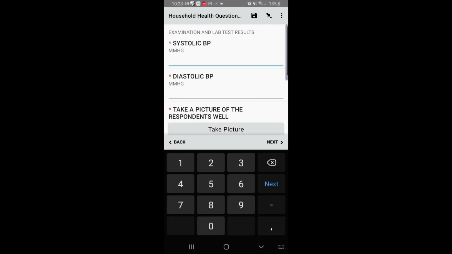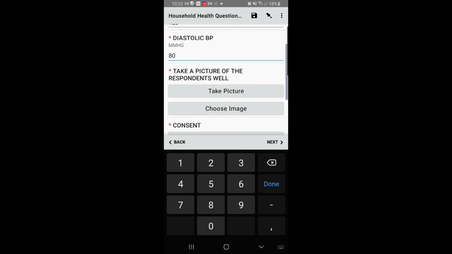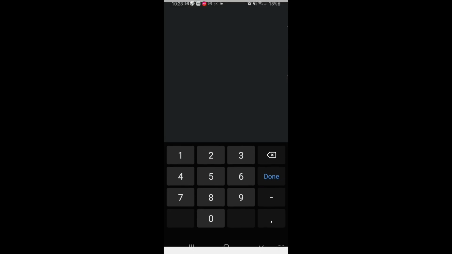So systolic blood pressure is 120 millimeters of mercury. Diastolic is 80. Take a picture of the well. So we can choose an image. Just look for any image. Select an image. Okay.